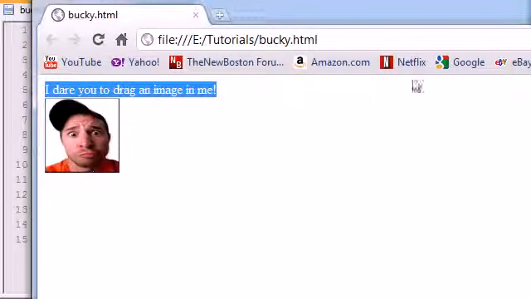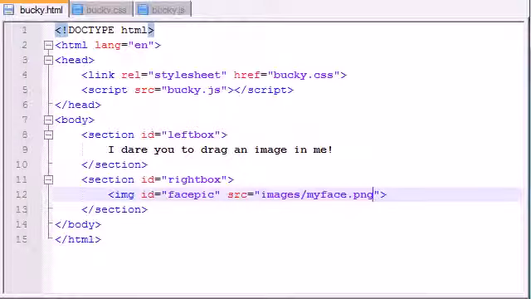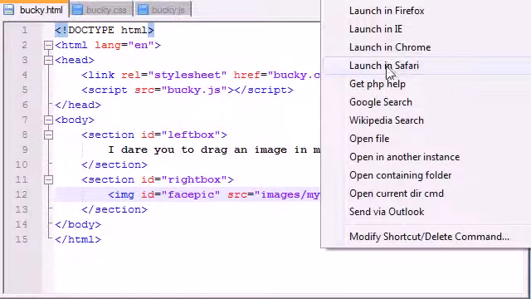I don't know who this is, but he looks pretty good. It's me, by the way. Spoiler alert. So, let's check out that layout one more time.